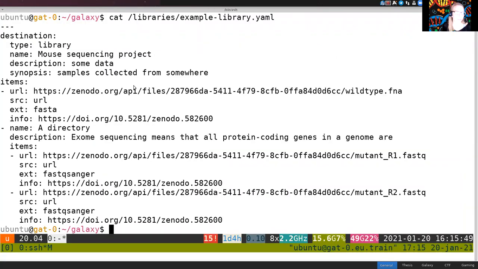So if we look in that file, we see that it has some metadata. We can give the library a name and a description, like we did before manually. And then we list the items that we want to include. So here we can say the URL of where the file is located online. We can give it the file format and any other information we might want to associate with it.